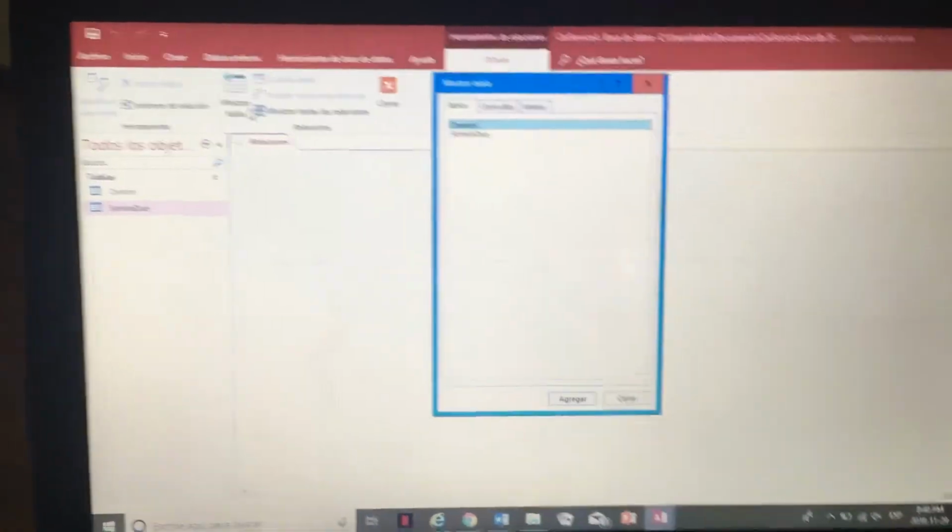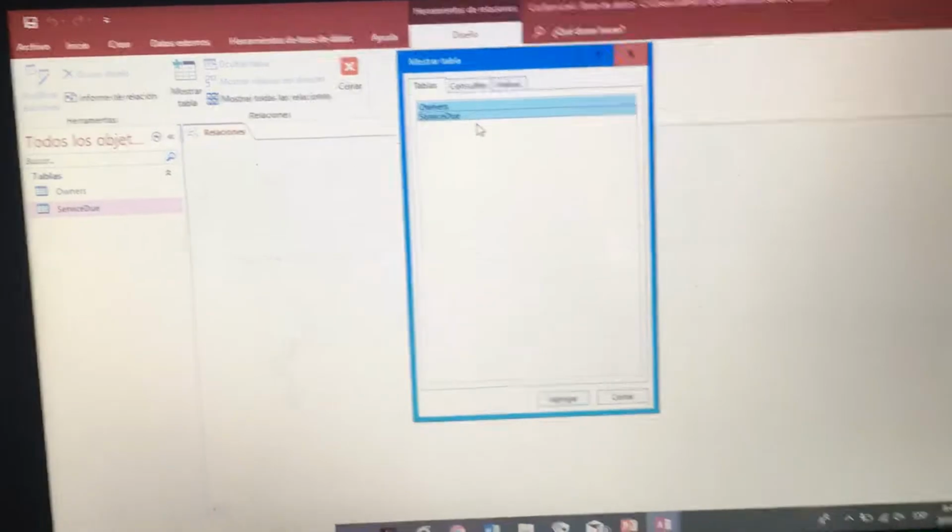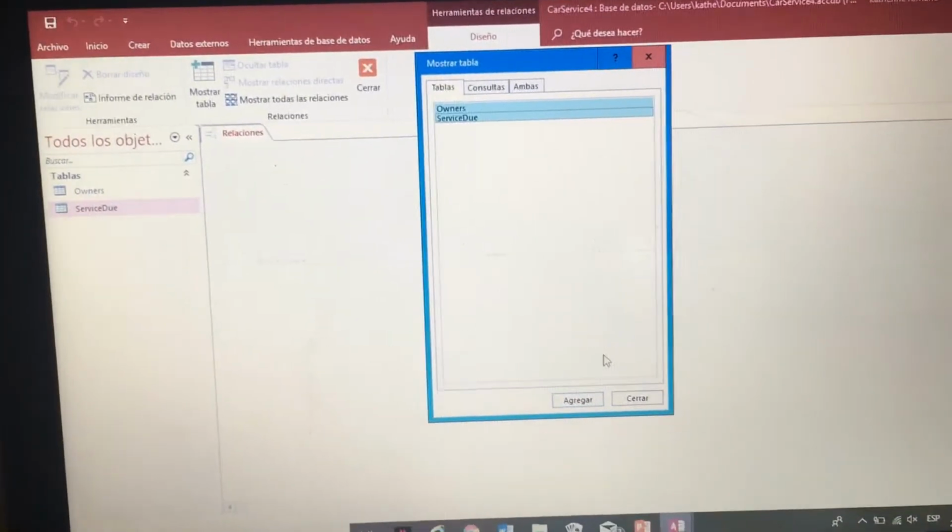Now, as you can see, we're going to put the 2 tables. I'm going to select both of them, and I'm going to add them.